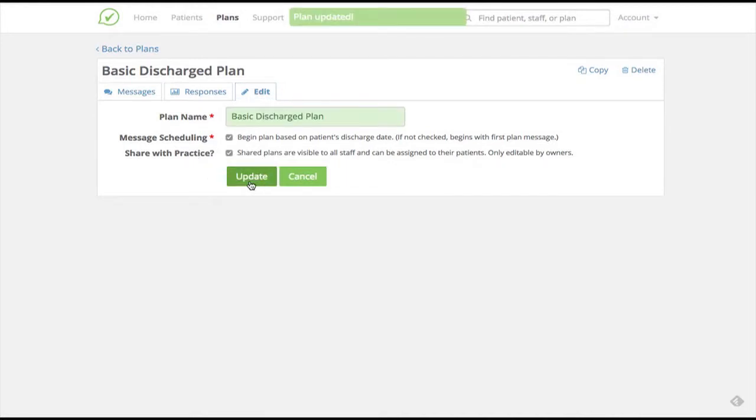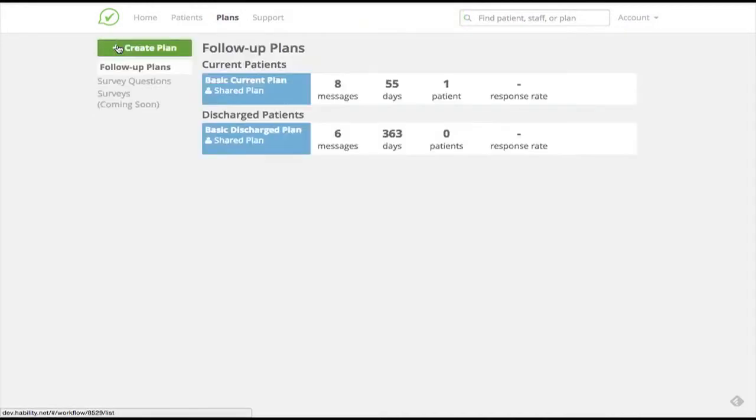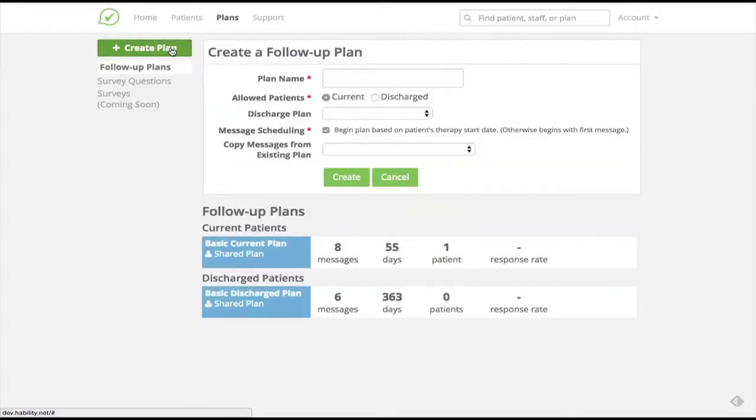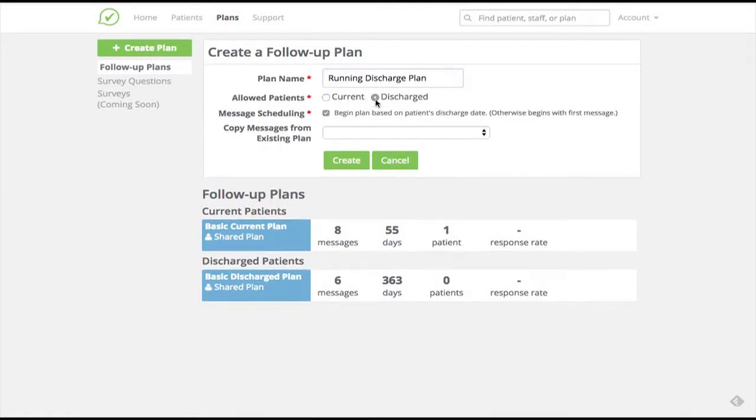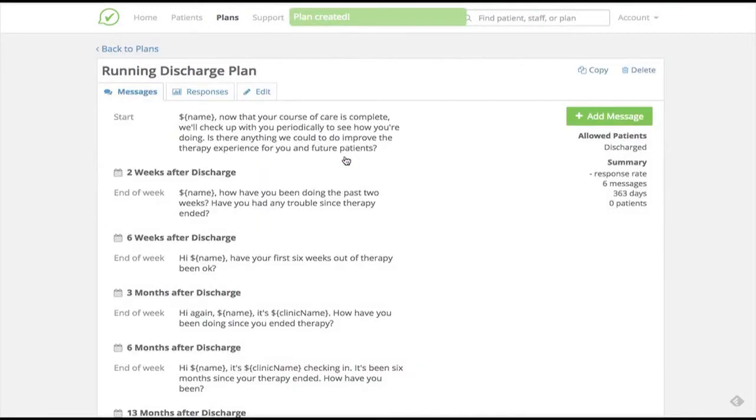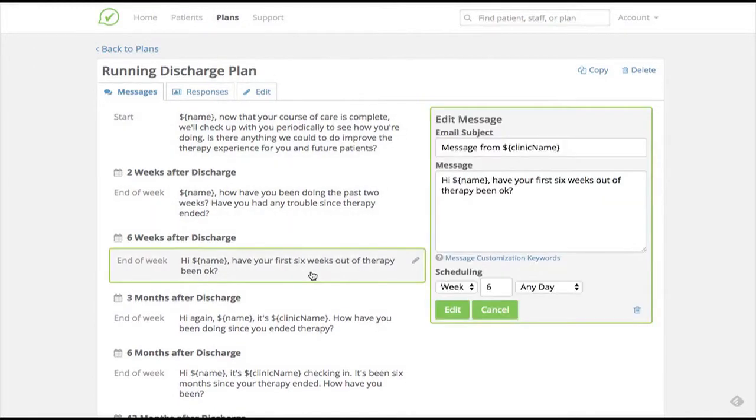Hability also makes creating a new plan fast and easy. Returning to our main plans page and clicking the Create Plan button in the upper left corner, we can see a simple form for creating a new plan. We can give the new plan a name and select whether this is a follow-up plan for current or discharged patients. In this example, we'll create a plan for runners and begin by creating a discharge plan. To make the process of creating a plan easy, you can use existing plans as templates. Here, we'll copy messages from our basic discharge plan, click to create the new runner's plan, and be able to begin editing the new plan messages immediately.